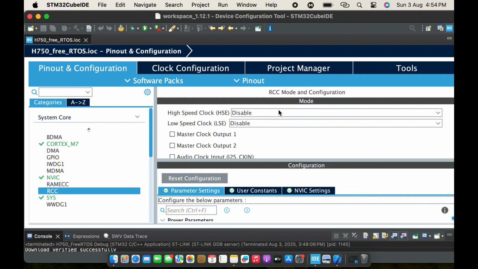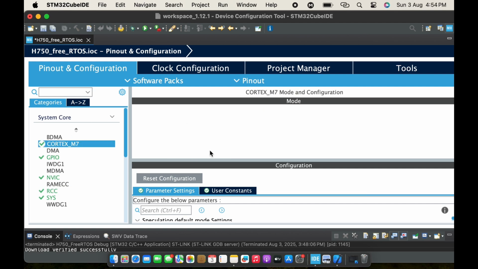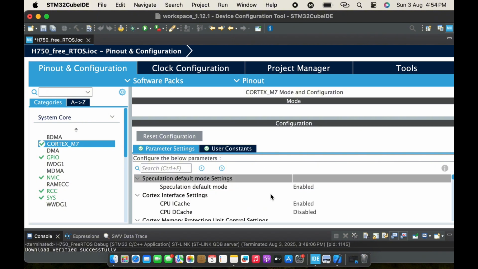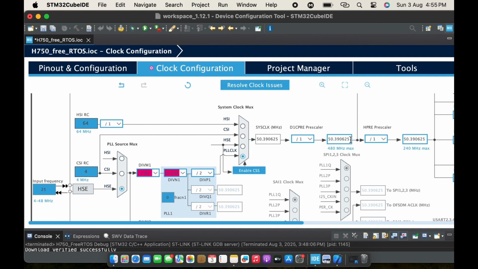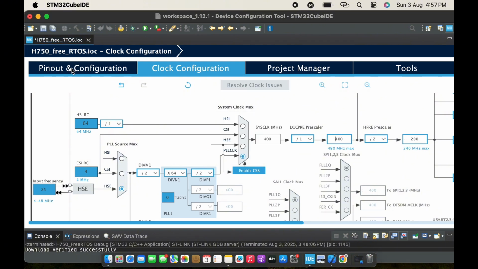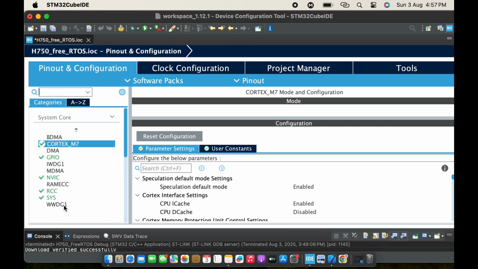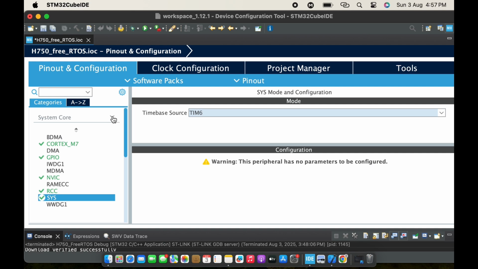I will configure my clock to run at 400 megahertz. All right. Remember to change the time base to timer 6, or you can use timer 7, but I prefer using timer 6.